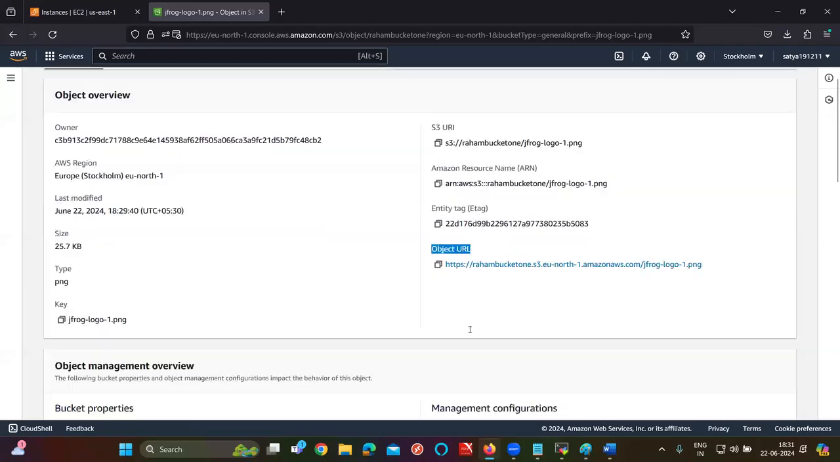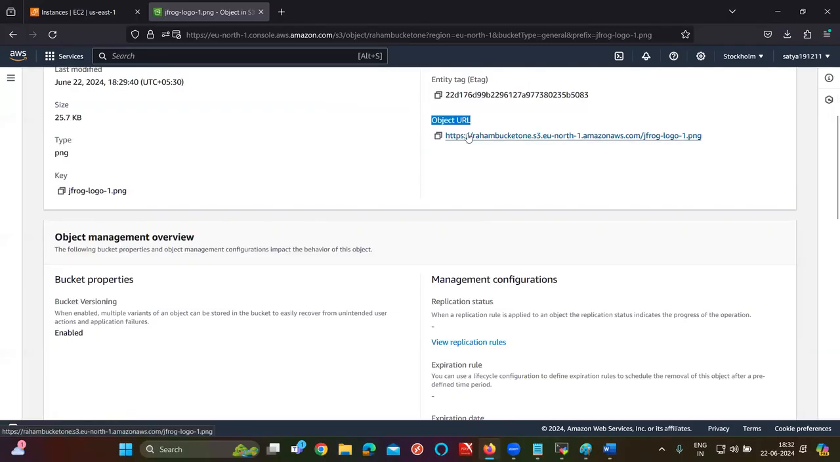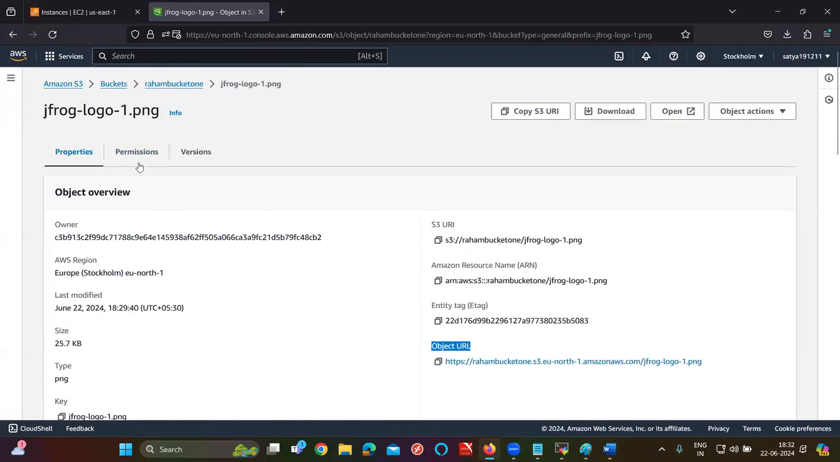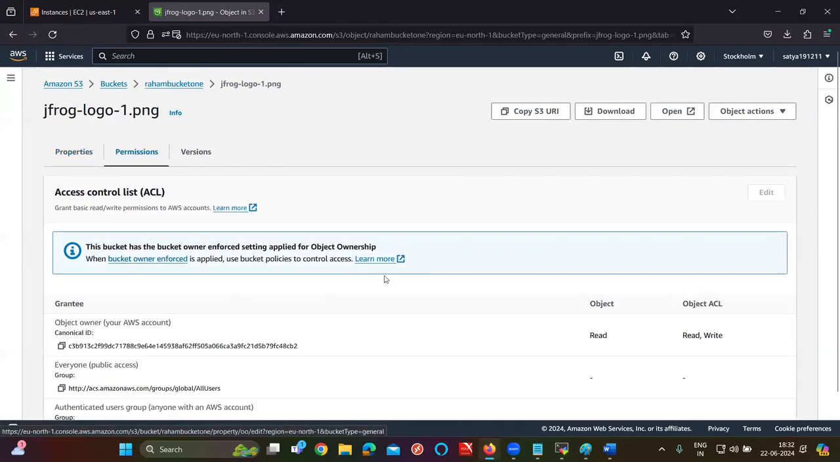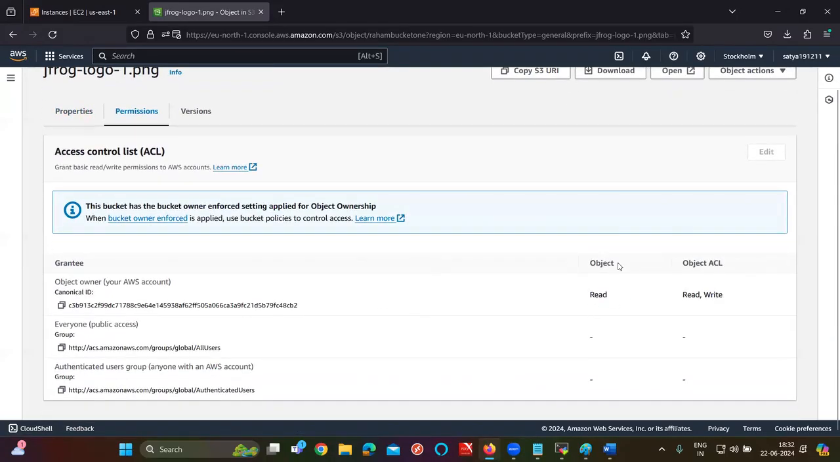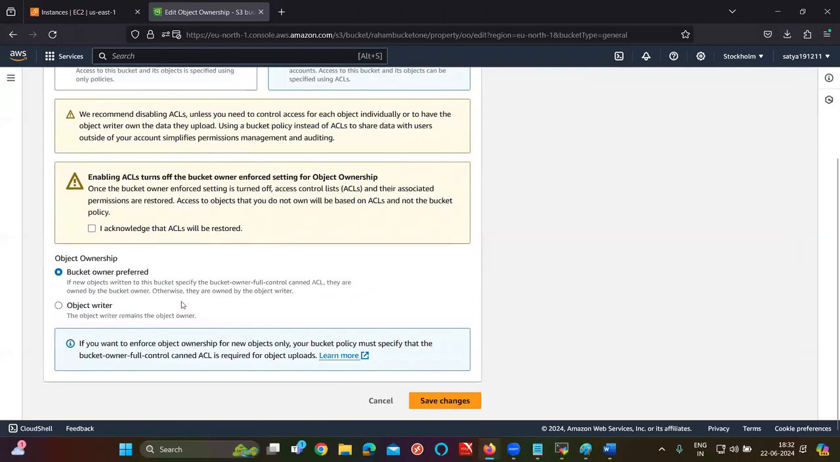For example, if you want to open from this object, how can you open? This is also what I'm going to tell you. Go back to the permission part. In the permission, ACL. Currently, where is the ACL here? It's completely blocked. So let me enable it. Have I enabled it now? If I save changes now.